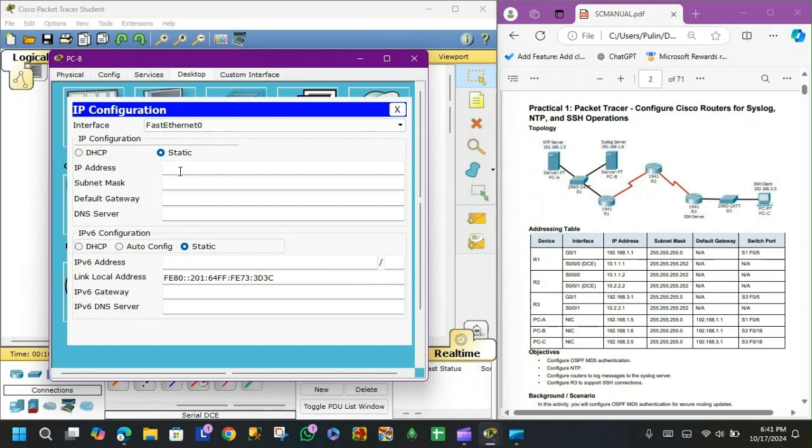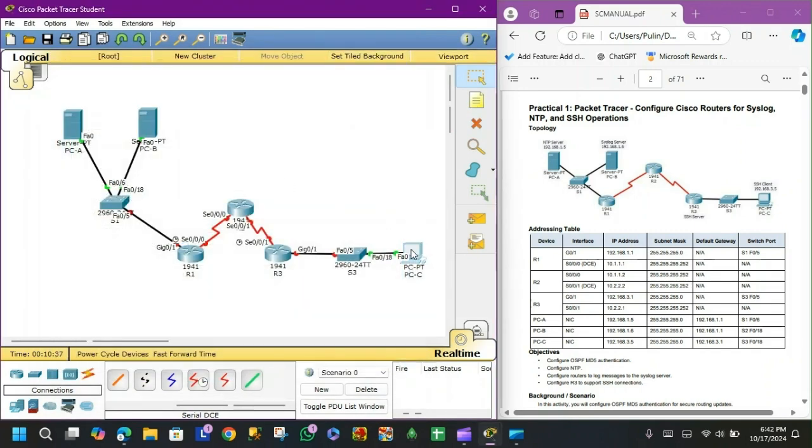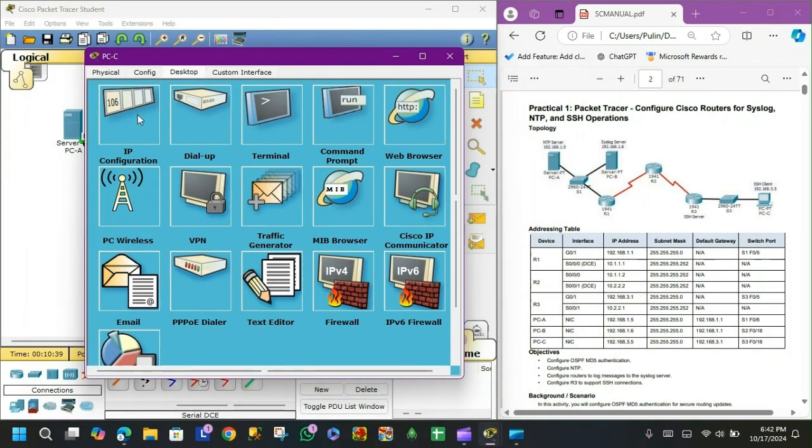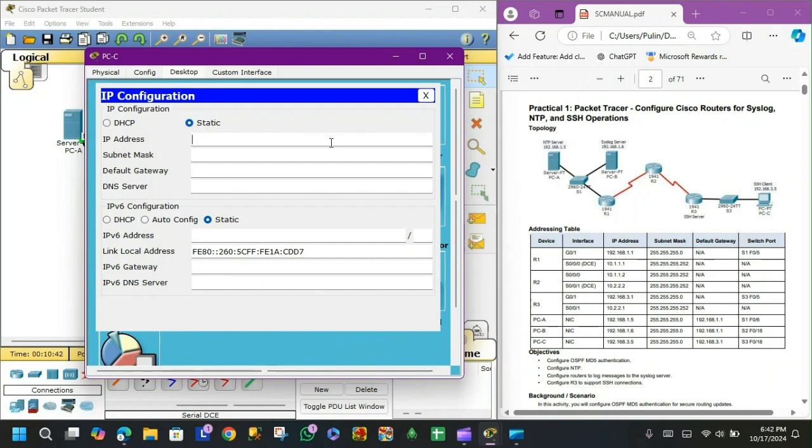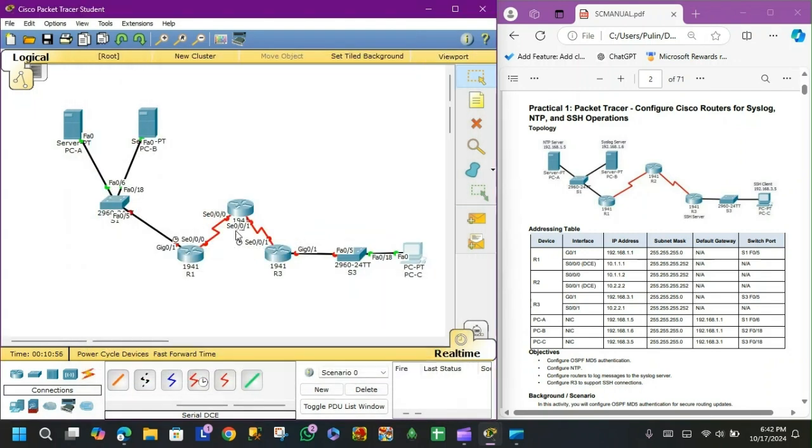So for PCB it is 192.168.1.6. Subnet mask is the same. Default gateway is going to be 192.168.1.1. You're going to close this, go to PCC desktop, IP config. You're going to write 192.168.3.5. Subnet mask is correct, and you're going to add 192.168.3.1. You're done over here.